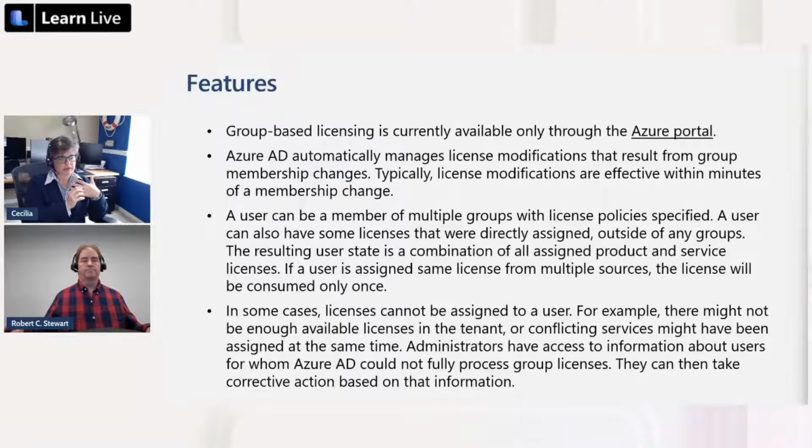Now, group licensing is a smart feature. I mentioned a second ago that if you have more users than you have licenses, you're not going to be able to assign it. But at the same time, when I say it's smart, if a user is assigned a license from multiple sources, the license isn't going to be consumed multiple times. The license is going to be consumed only once. So that's built-in intelligence there.